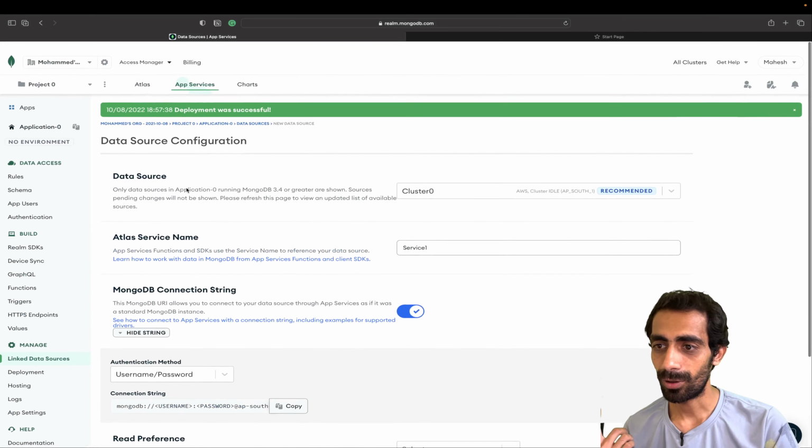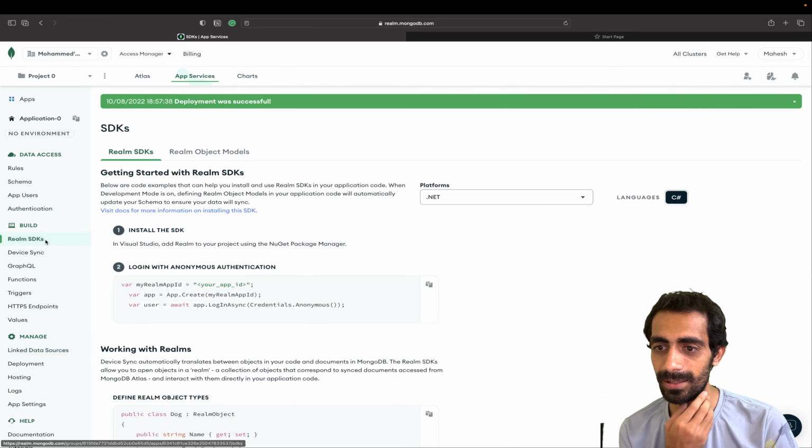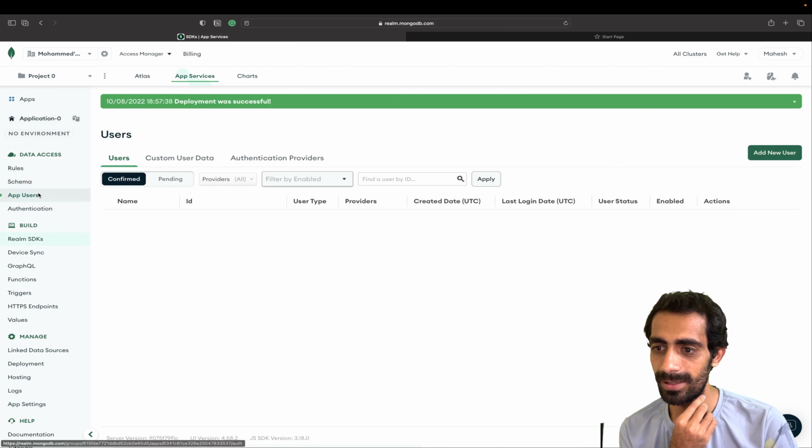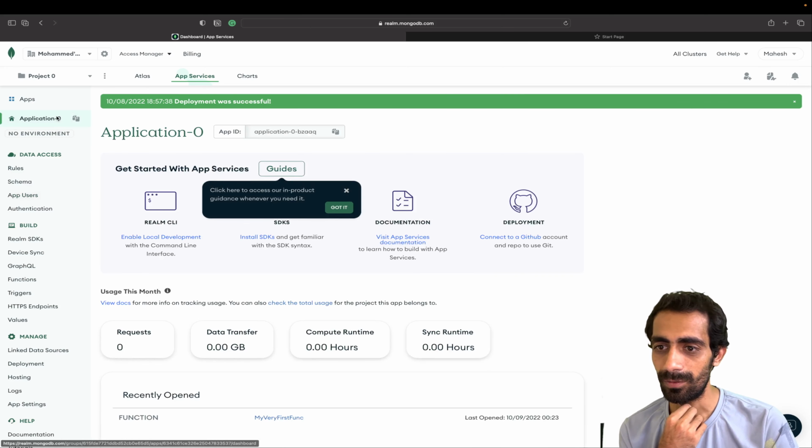So one thing I forgot to tell you guys, when I was using Realm. So Realm SDKs. Okay, so there is users, app users. Here we get. Okay, and one more thing that we are looking for.